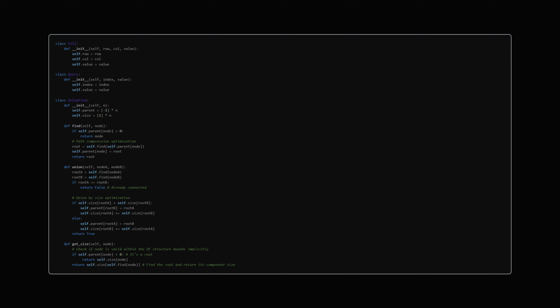So here are the helper classes. Cell and Query are just simple containers to hold the data along with original indices or positions. The important part is the union-find class. Think of it like grouping people into friend circles. Find tells you which circle someone belongs to, and union merges two circles if someone from one circle becomes friends with someone from another. We also keep track of the size of each circle, or connected component in our grid case. The get_size method tells us how many cells are in the same connected group as a given cell.